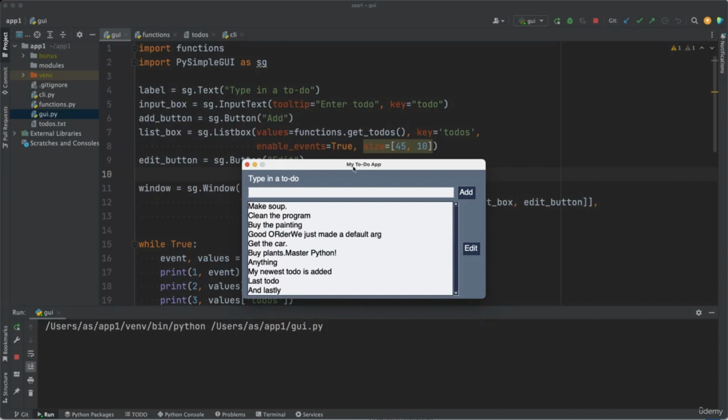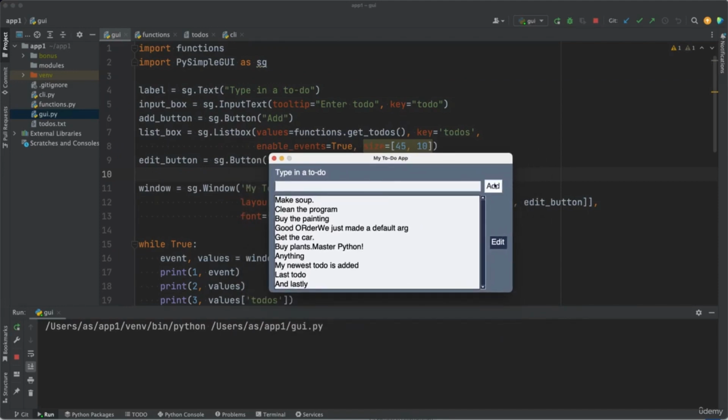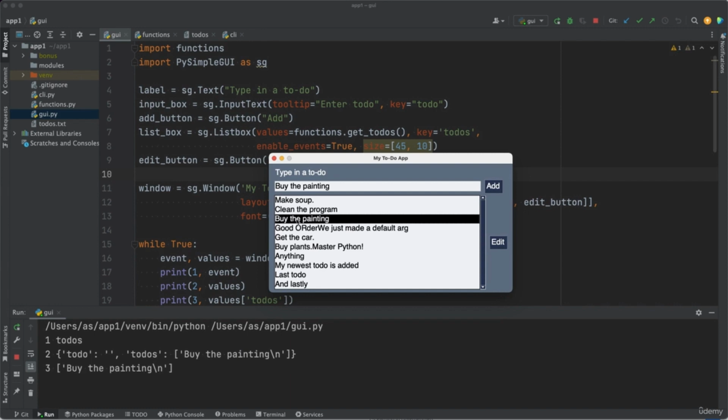So far, we have developed this program. We have this add button and this edit button. In this video, we're going to add a complete button next to the edit button, and also an exit button somewhere down below the list box here. The complete button will delete the selected to-do, so we select a to-do, press complete, and the to-do is deleted from todos.txt and also from this list box. The exit button will close the program, so the exit button will be an addition to this button. Both that and the exit button will close the program.